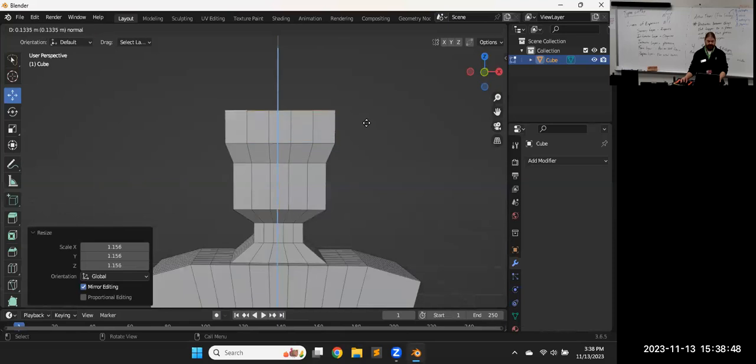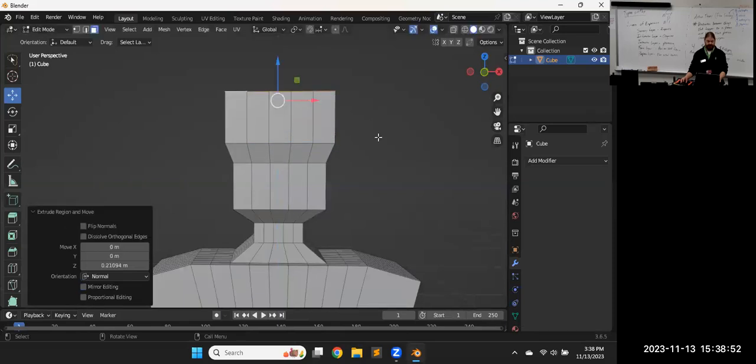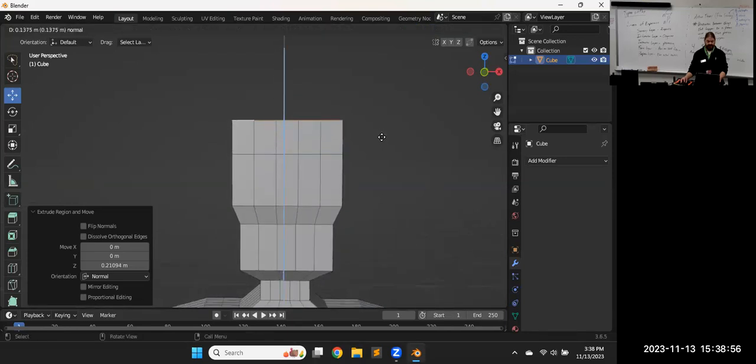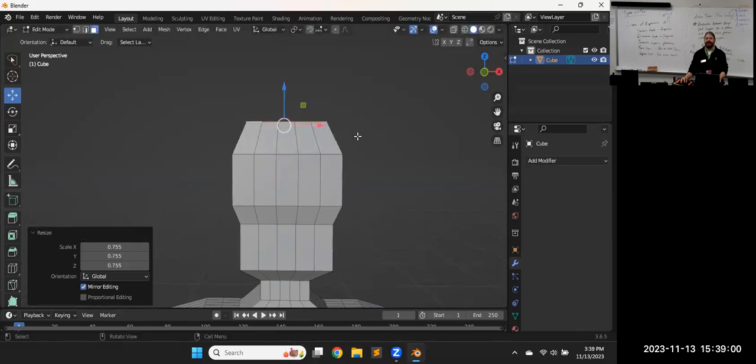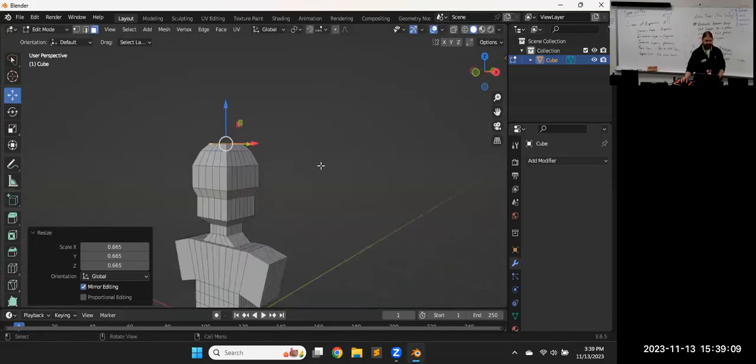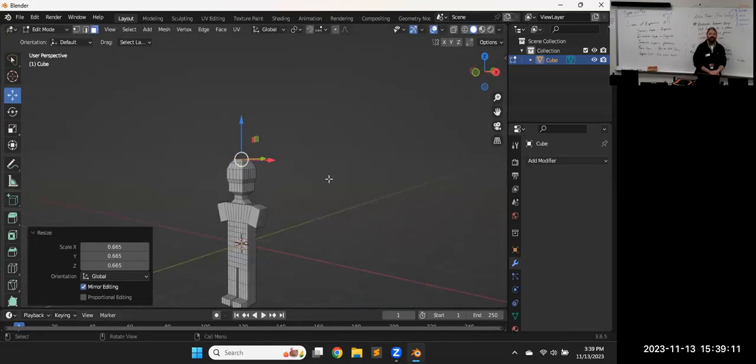So E to extrude. Stretch it to where you want it. That one's probably good. I'll push E to extrude another little one. Click to put that in place, and then S to scale it down so it smooths out the top of the head. E to extrude. S to scale that down so that it starts to get the basic shape of a thing.